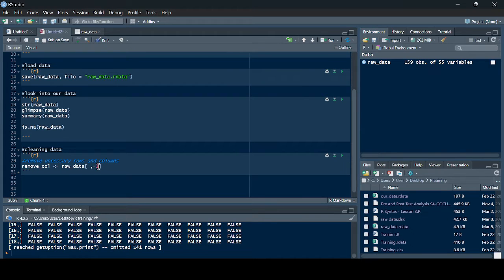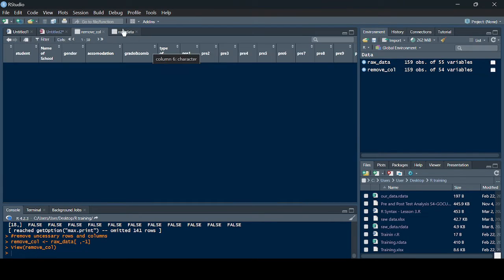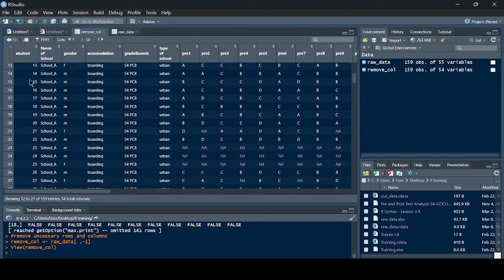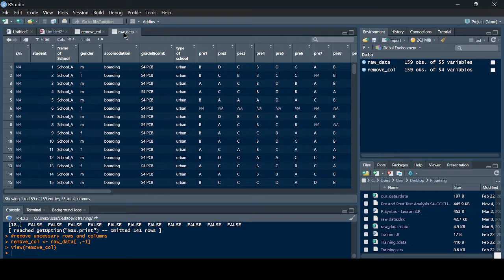If you hit Ctrl and Enter, we can create another file called remove column. As we mentioned here, it has 159 observations and 54 variables. It means we have removed one column among 55. Let's check. You can click on it and it opens here. You see, we are starting with student. We already removed the first column, which was SN. Let's check again here in raw data. You see, in the first column we had SN, so we have removed it. Success.